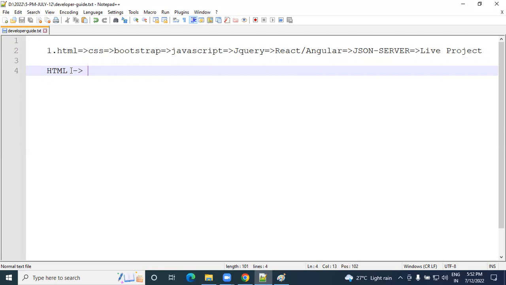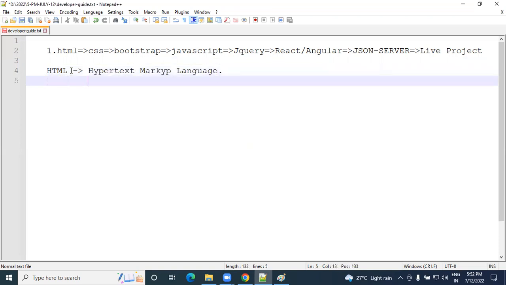Okay, on W3, on YouTube, or multiple other sources we have gone through, there you have a study. People say it's called hypertext markup language. Hypertext markup language, that is the full form of HTML.